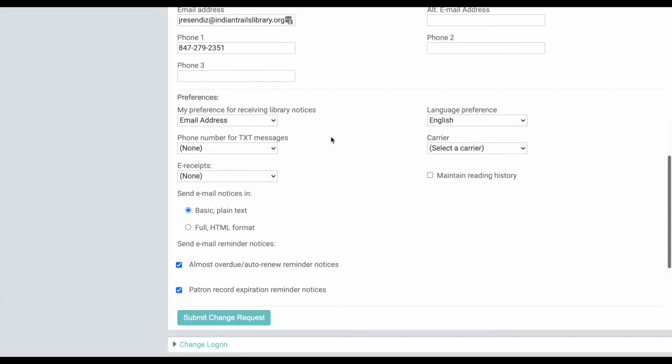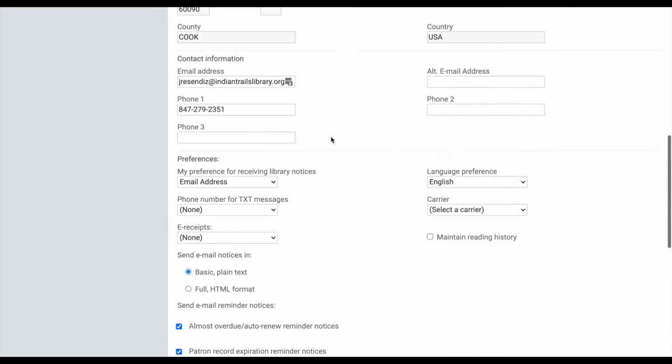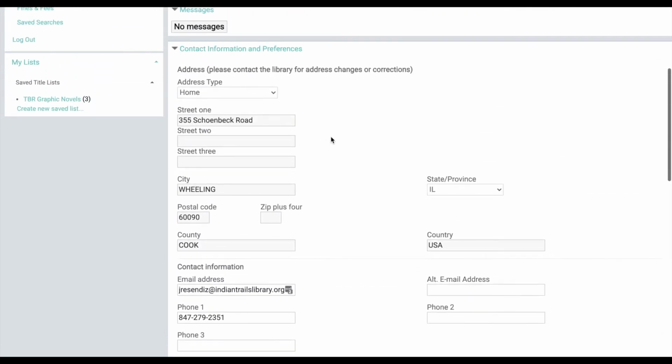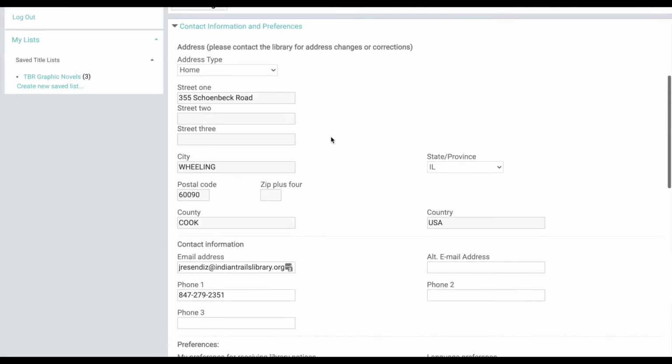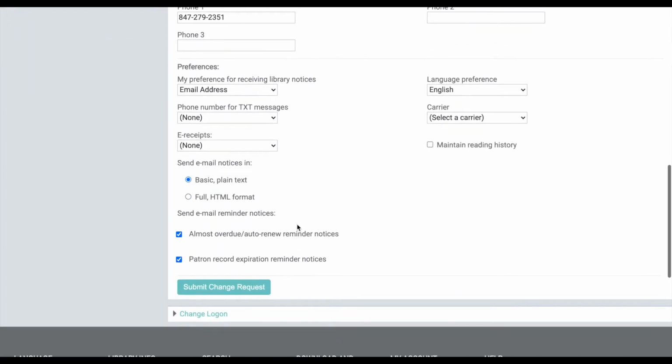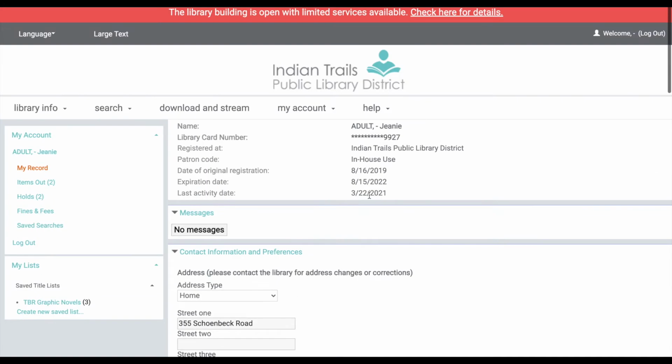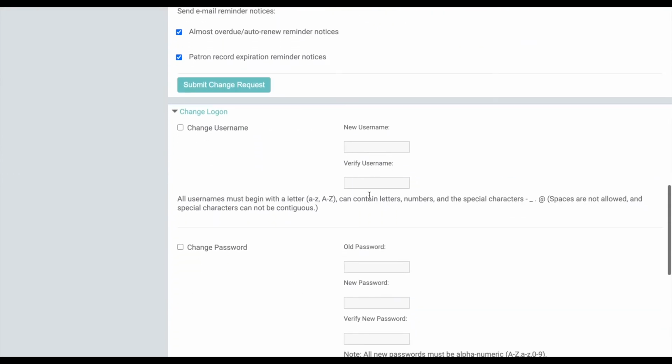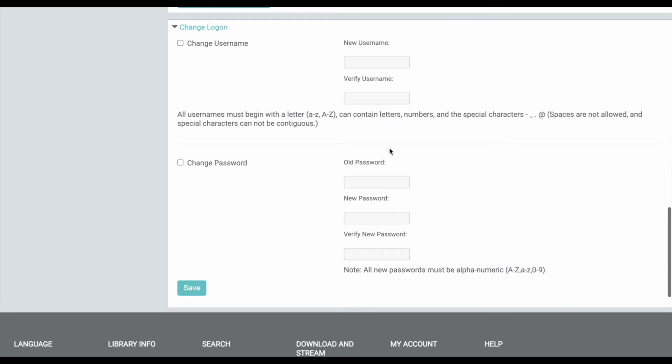And we'll go all the way down here to change logon. So we saw where you could go ahead and create a username and update your password or your PIN. And this is where you can do that. So you can go ahead and click change username and then create a new username, verify the username, and then you can go ahead and change your password from your PIN to an actual password that doesn't have anything to do with the last 4 digits of your phone number.